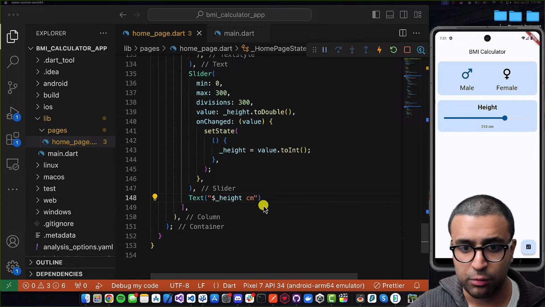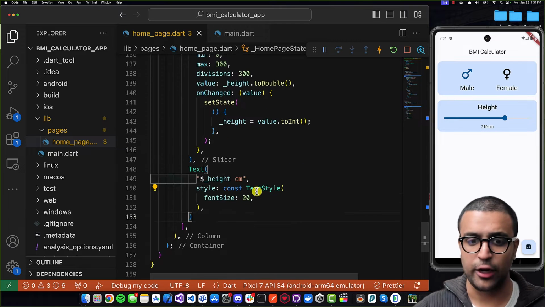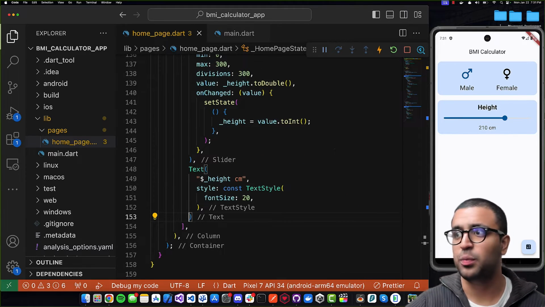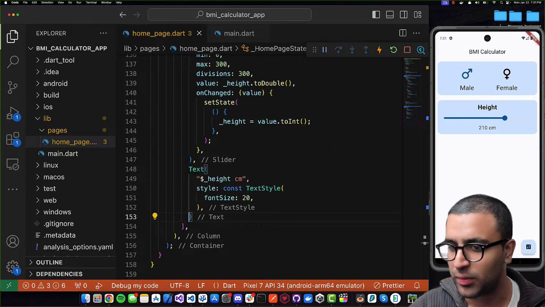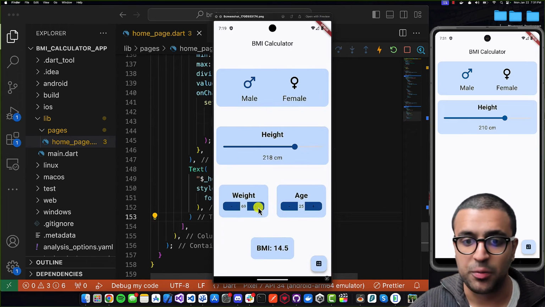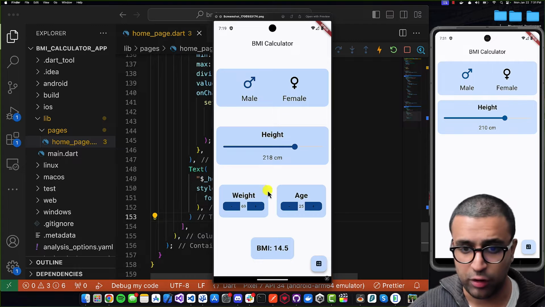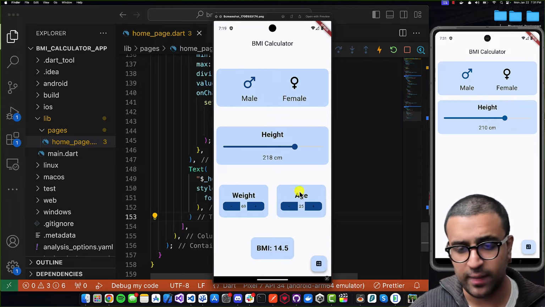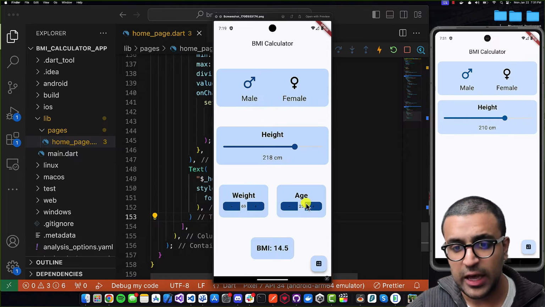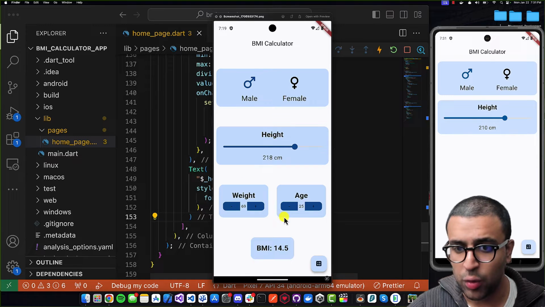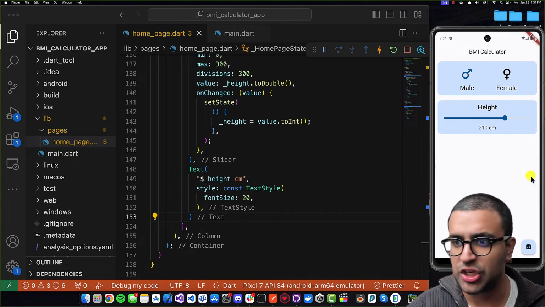So the last thing that I'm going to be doing is actually applying some styling to the text, doing command save, and that's pretty much it. That's all we had to do. So now that this is done, the next thing that we have to do is create our actual widgets for selecting the weight and the age. And the weight and the age widgets are going to be in a row. So how are we going to be achieving this?